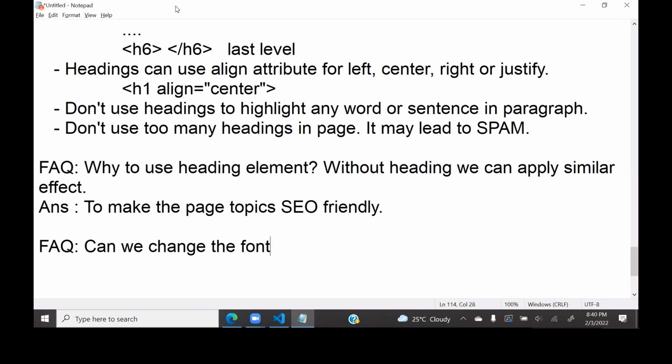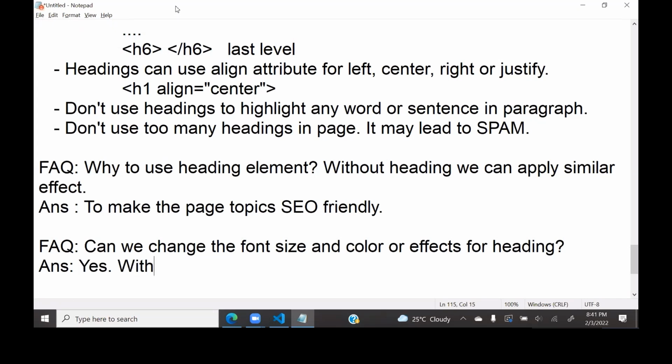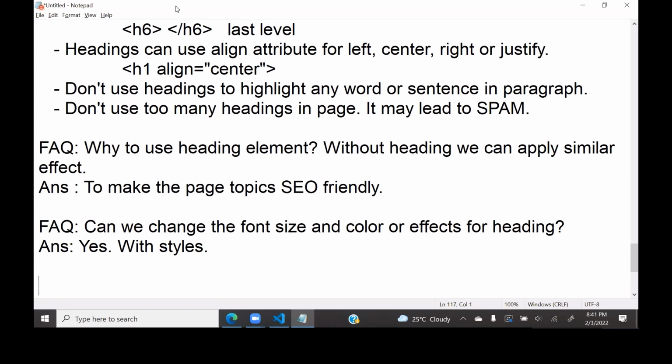Another question asked is, can we change the font size, color or effects for heading? Already a heading has a different font size and different style. Can I change it again? Yes, you can change it with styles. That means you can make it look better than what HTML is providing.